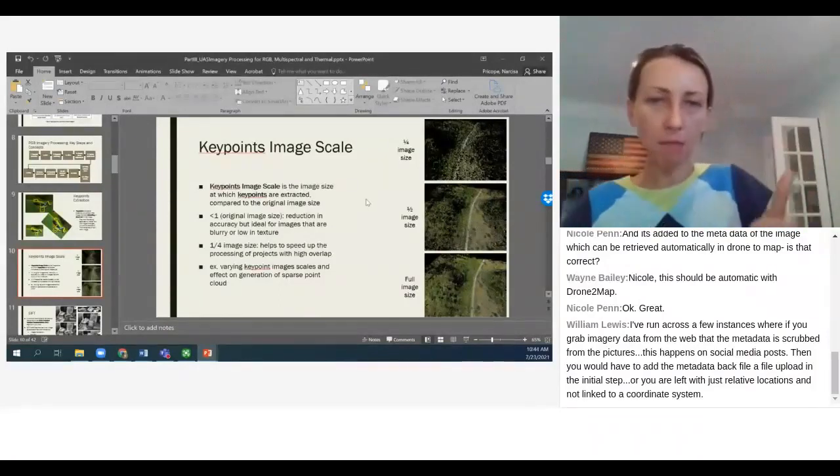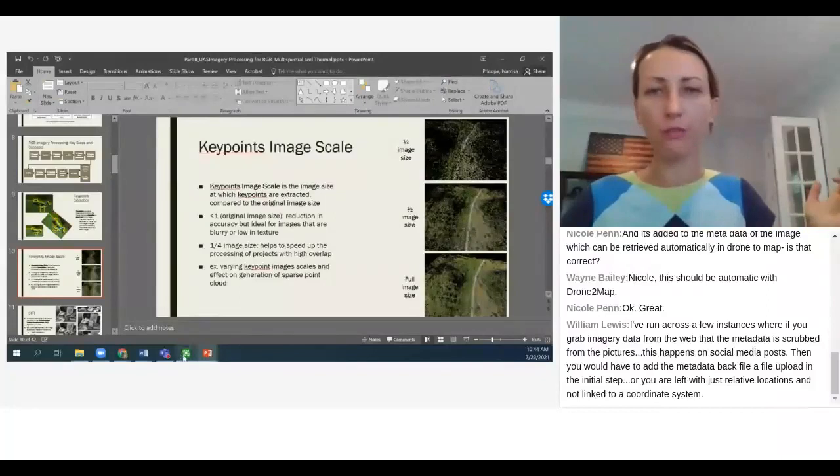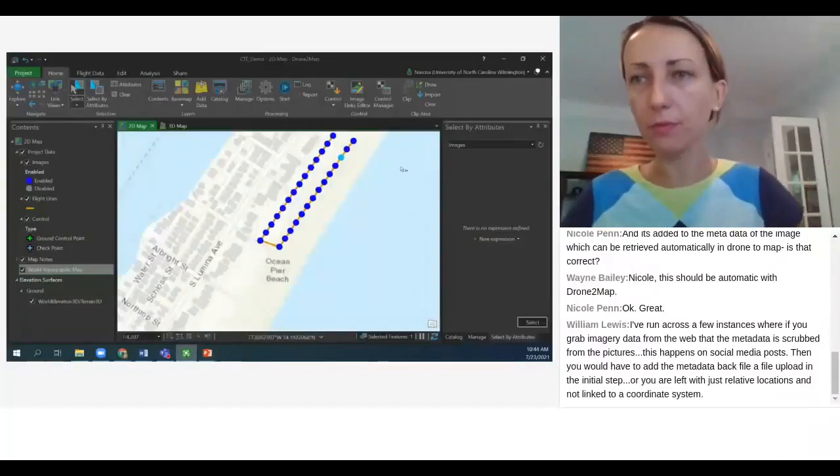But if you have time and you want to get the best possible product you can, you can go with a full image size, for example.